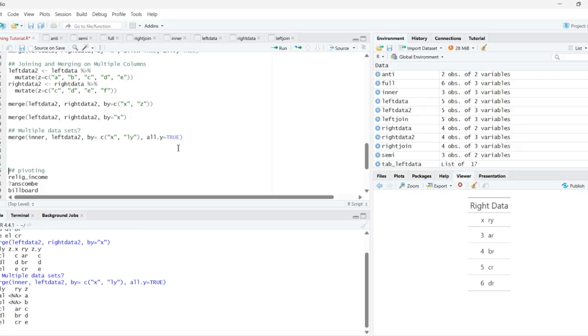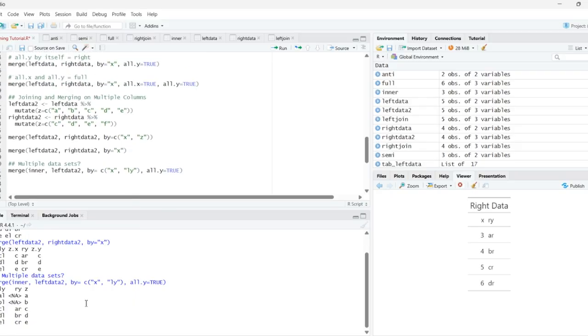So if I had not specified that LY, again, it would have created a result that looks more like this, where it would say LY.x and LY.y. But since we have those matching observations there, it's easiest if we just specify that we want to merge on that column.